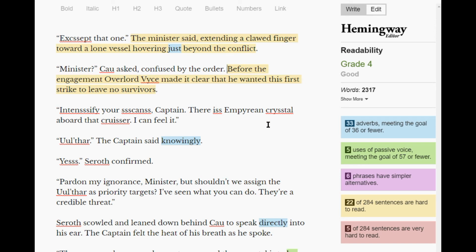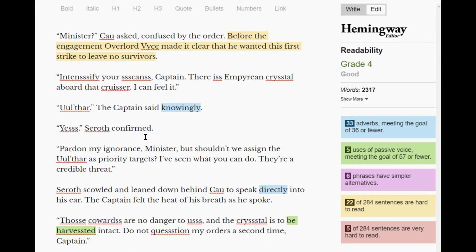Now, I think that yellow is okay as well. And Seraph responds, intensify your scans, Captain. There is Empyrean crystal aboard that cruiser. I can feel it. So the captain saying Ulthar, which is the disciples of Ul. It's just another name for them. The emerald-wielding mystics in the Astral Union.